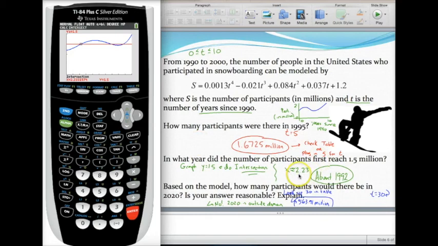Now remember, that represents 2 years after 1990, so that's why I gave an answer of about 1992, a couple of months after 1992, I suppose. And then, second to lastly, they ask me how many participants would there be in the year 2020?